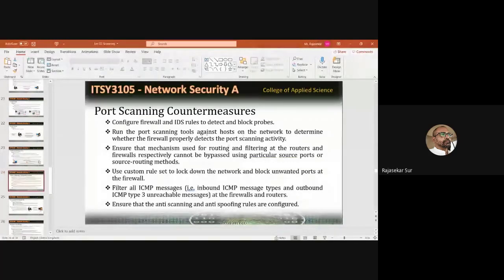You can configure a firewall. A firewall is a device which works in the network layer. You can have either a hardware firewall or a software firewall in your organization. This is the first countermeasure. The second countermeasure is that you can have intrusion detection systems, a hardware or software device. In both of these, you have to fix strong rules and detect the attacks. This is step number one.